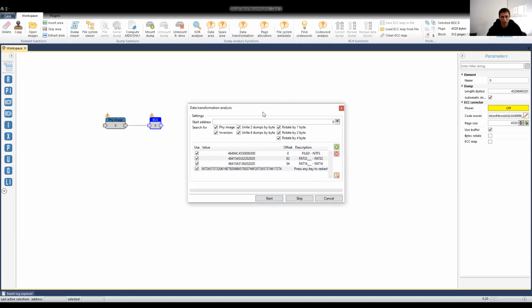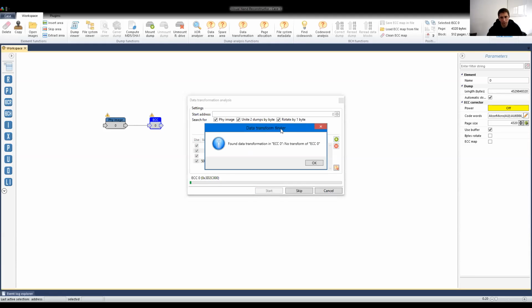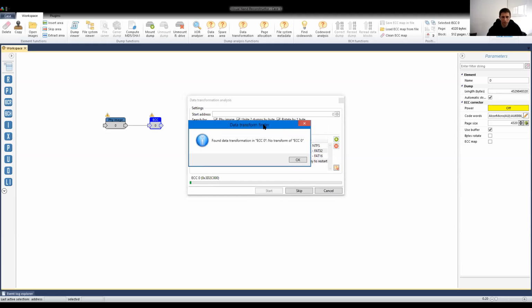So you run it, then you click to the start, and now it's checking the hex, and quite quick we have some answer. And what do we see here? Found data transformation in ECC 0, and then what transformation? Actually no transformation. So "no transformation" means that there is no any transformation.